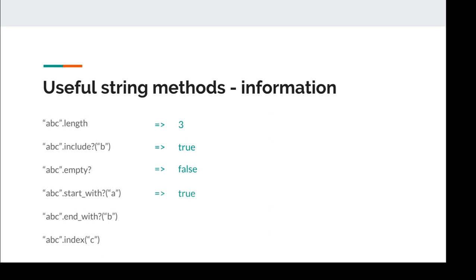Okay, what about end_with? That's right, and in this case it's going to be false, right? Because that string ends with C and not B. Okay, what about index? What do you think that returns? What do you think index does? The number of the location. That's right. Where we start with 0, just like with arrays. So in this case, it'll return a 2. Is that clear for everybody? All of those methods make sense?